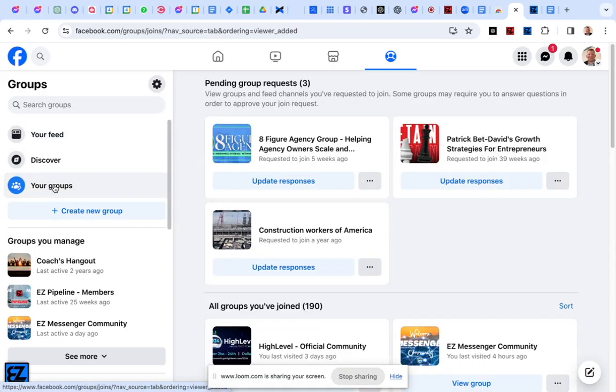If you're new at this and you don't have any groups, when you type in any type of an industry up here and then search groups, you can join them from there. There'll be a list that populates on the right here. And then if it's a private group, you have to wait to be accepted. If it's a public group, you can join instantly.